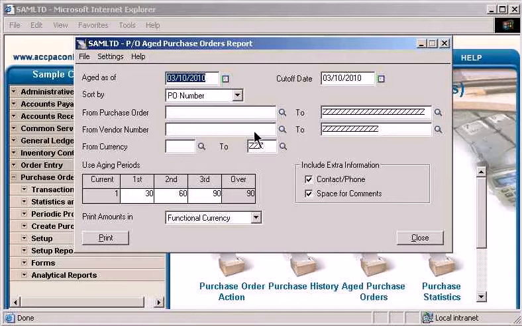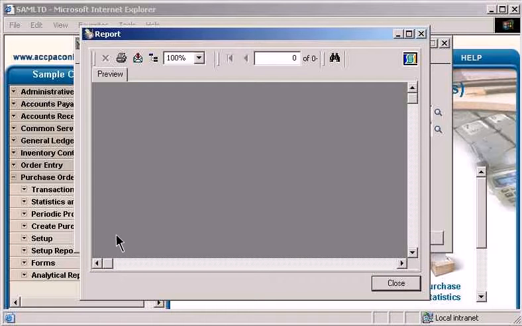You need to enter the date from which you want purchase orders aged. All purchase orders older than the aged as of date fall into one of the aging periods. The cutoff date is the date of the most recent purchase order you want listed. You can sort the report by purchase order number, vendor number, or currency, and then select the desired ranges to include on the report. You can change the default number of days in each of 3 aging periods. Now we'll go to the end of the report, which displays the subtotal for the current period and each aging period, and the grand total of all aged purchase orders.